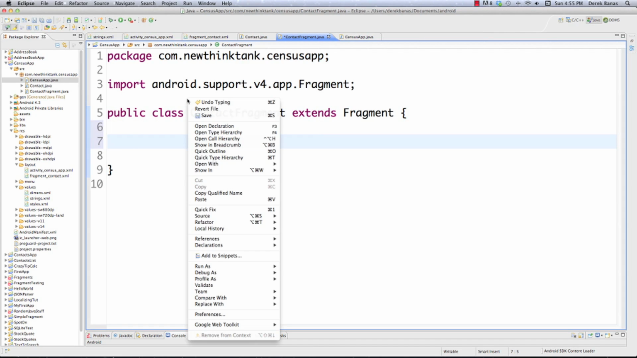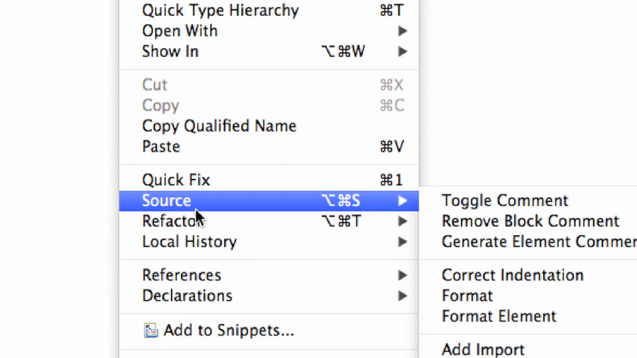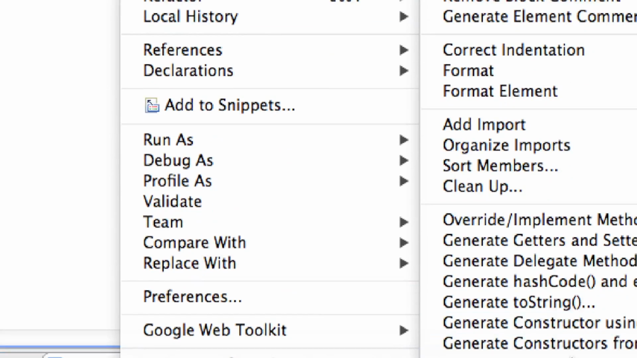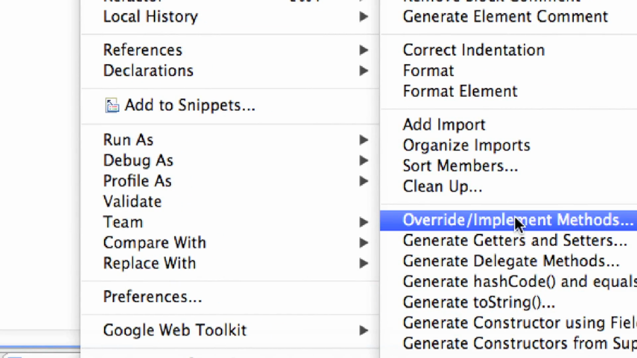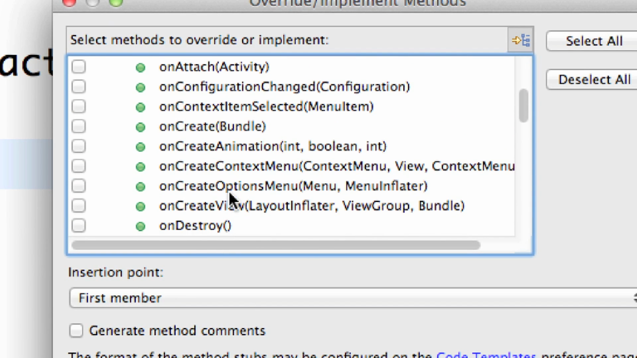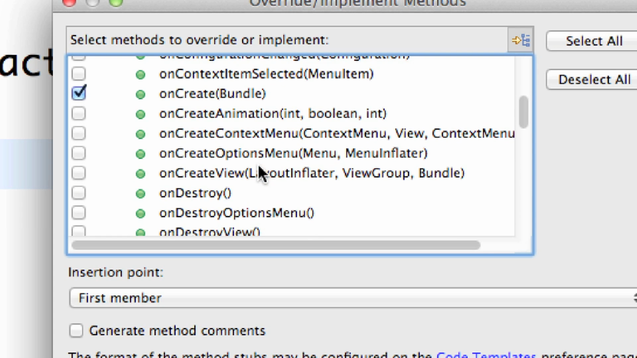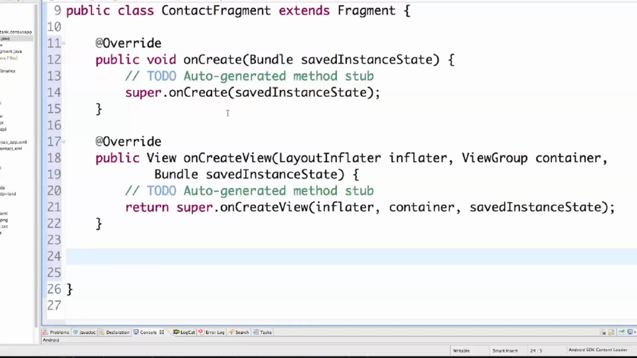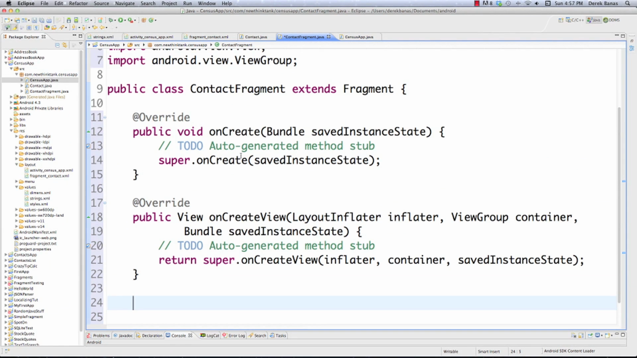So what I'm going to do is right click here, come into source, and then come over to where it says override implement methods and click on that. Then I just need to sort through all these different things. One thing I definitely want to show up is onCreate, which is going to be used to initialize everything for this fragment. I'm also going to want onCreateView, which is going to be used to inflate the fragment onto the screen. And that's it. I'm just going to get those two guys, and then I'm going to hit OK. And there we go. Now I've got all those different methods that I'm going to use.